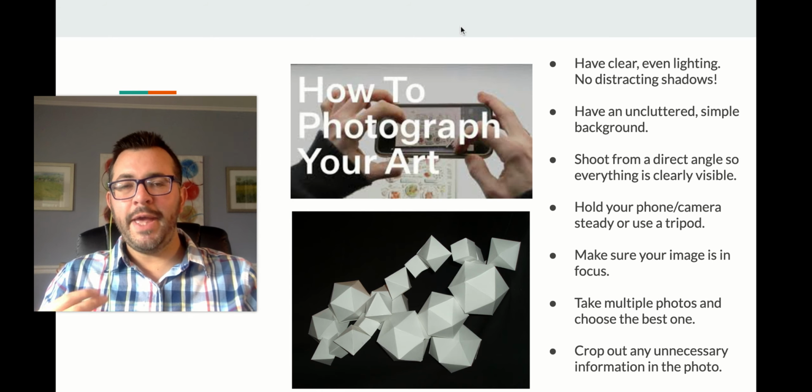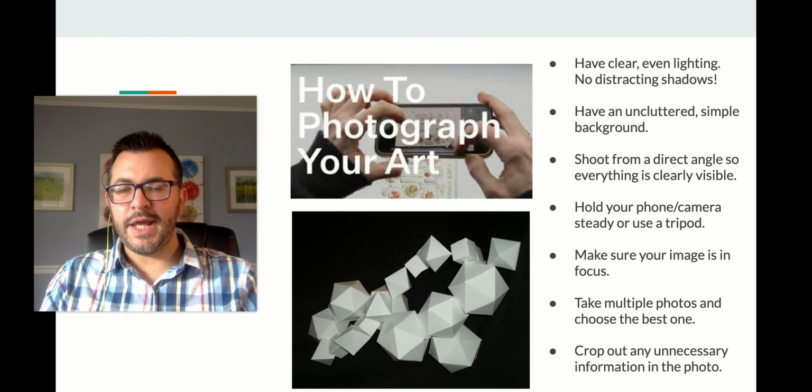So a big part of this project is getting a good quality photograph of your sculpture.